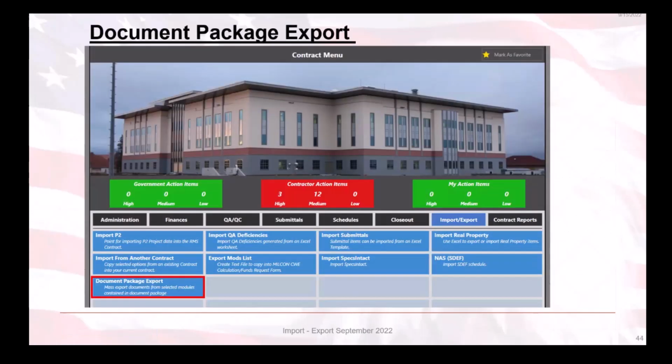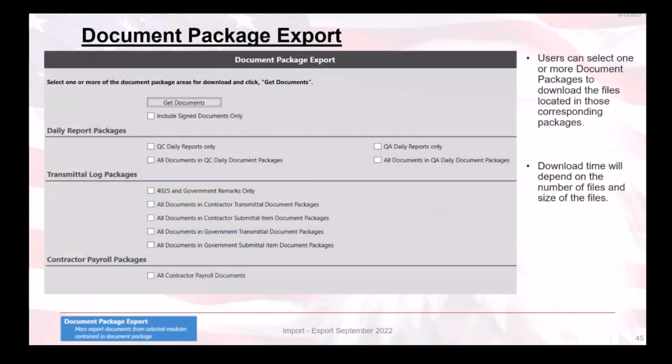Okay, the last module we're going to talk about today is the Document Package Export module. The Document Package Export module was designed to provide the ability to export documents from various document packages throughout RMS. Users can select one or more document packages to download.